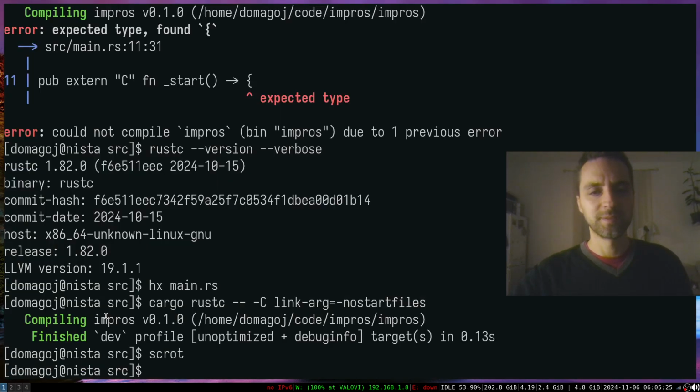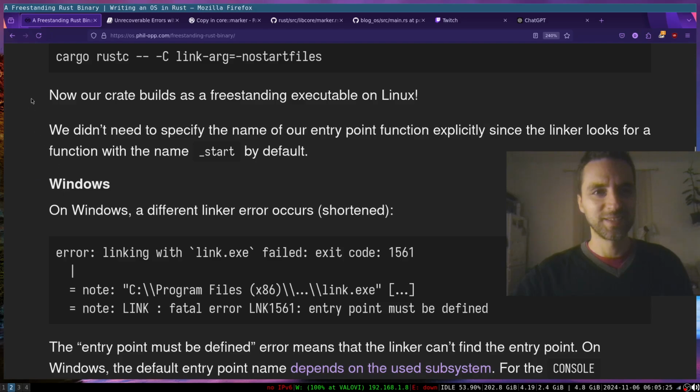Wait. So, okay. We didn't need to specify the name of our entry point function explicitly, since the linker looks for a function with the name _start by default.